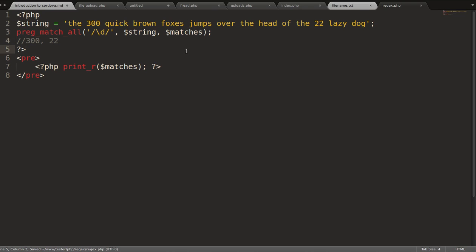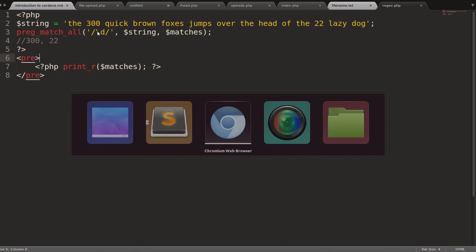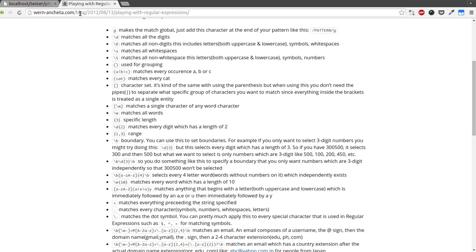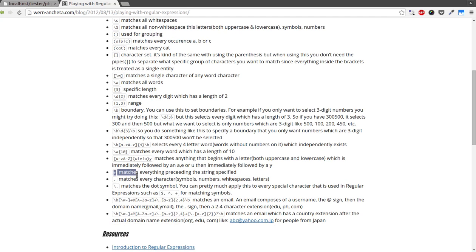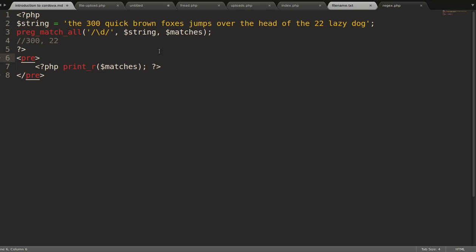To do that, we need to add another pattern. Let's look for it in here. Okay, so it's here, the plus. It says it matches everything preceding the string specified. So this is the actual pattern, and then we want every single occurrence of this specific pattern to also be matched.